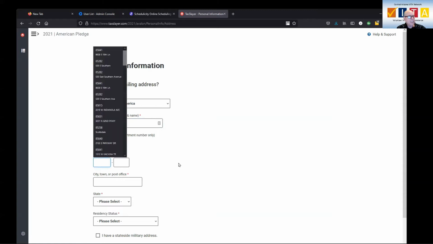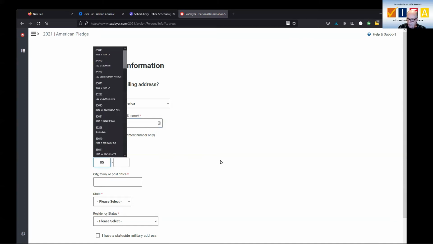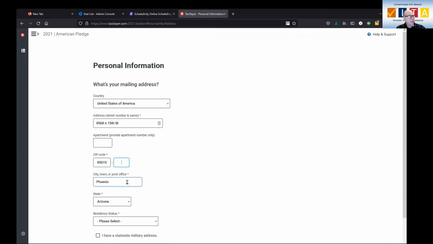Now, the first place it takes me to when I'm doing an address here is the zip code field, because when I type in the zip code, it's going to populate the city and state. I'll put in a zip code that's there, and you see how it populated Phoenix, Arizona.